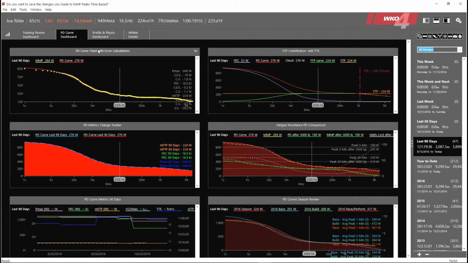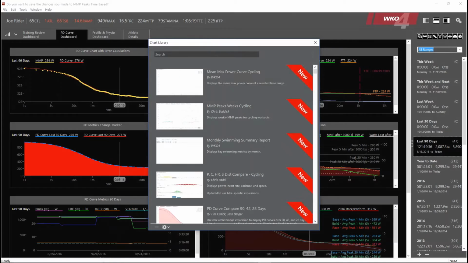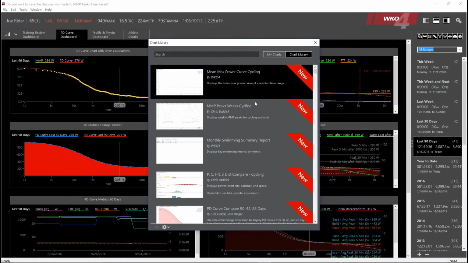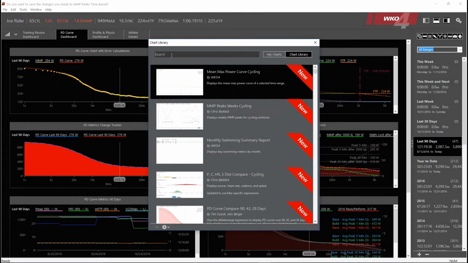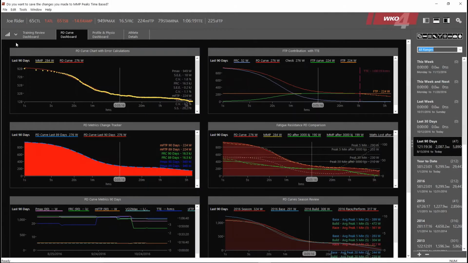Now, what happens if you want to build your own dashboard? How do you do that? Well, let's click on our chart library picker, our chart picker. I'm going to look at the different reports that are in here. If you notice, if you search by dashboard, you'll find some dashboards. We have a default dashboard, the athlete dashboard by Kevin Williams. That's the only one available, because the reality is we expect you to build your own from custom, but I think we might start adding a couple.